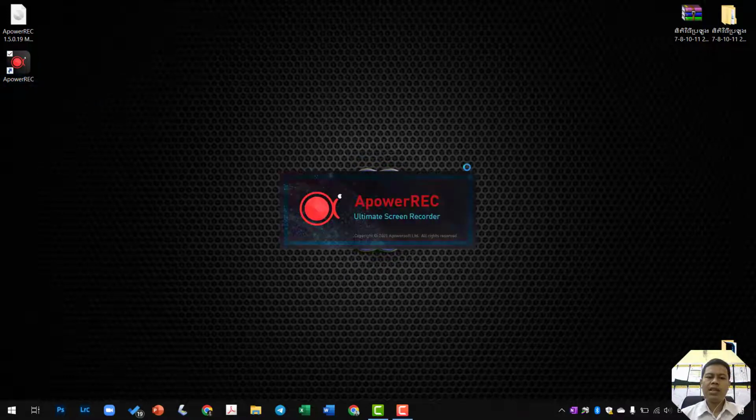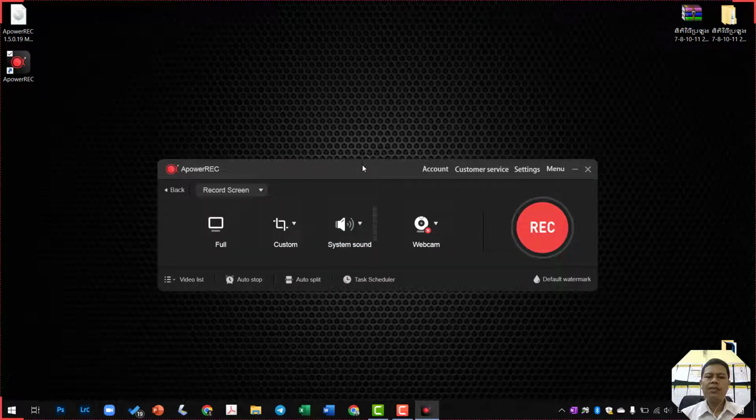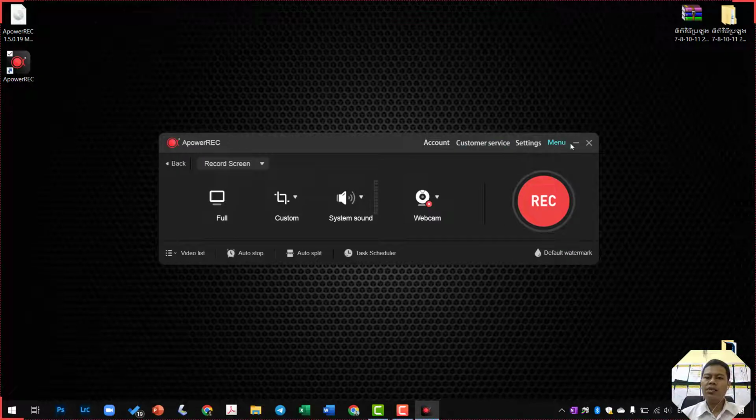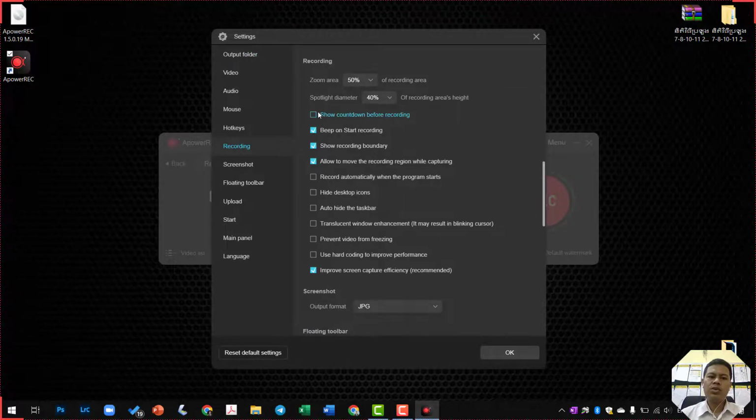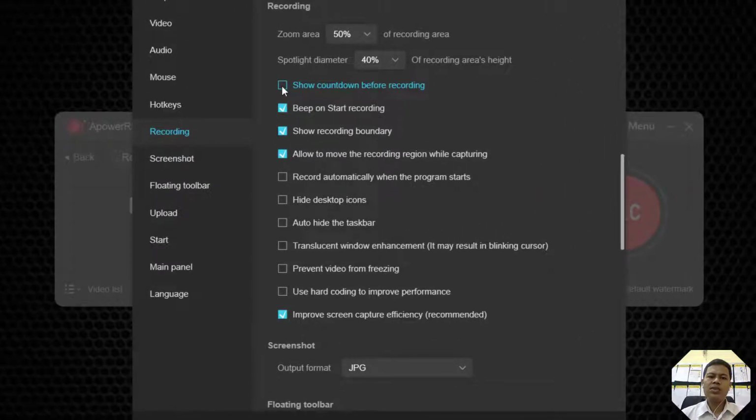It's going to take some time to load the interface and also add the features, so you have to be patient. Yes, okay, you have to click on setting over here, and then there are a few things you have to set up. So first of all, it's recording. You should check the box.